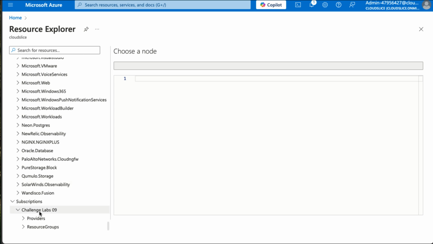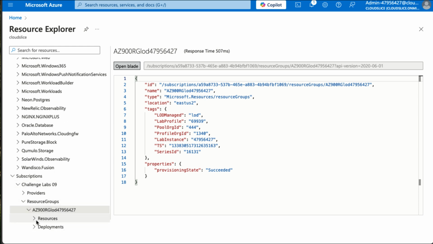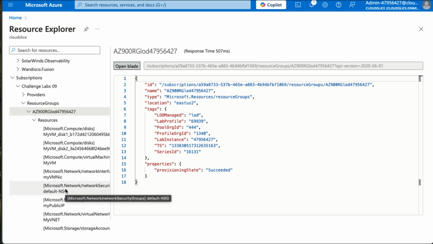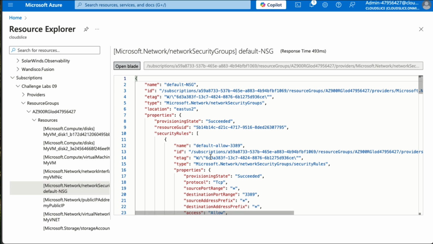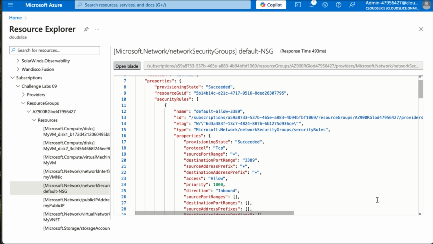So this is our current subscription. Then we can see things, for example, by resource group. We happen to have a resource group here with the name Azure, blah, blah. And one of the things you could look at is the network security group here in resources. Here we have a default network security group. We're going to see exactly all of the parameters that are here.